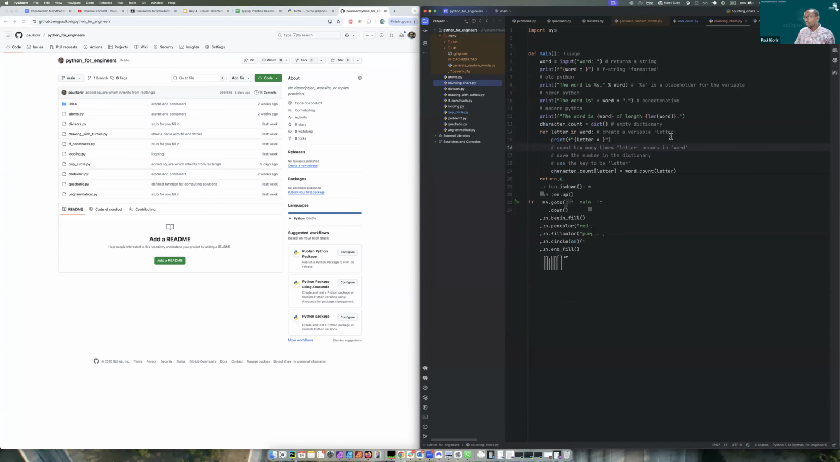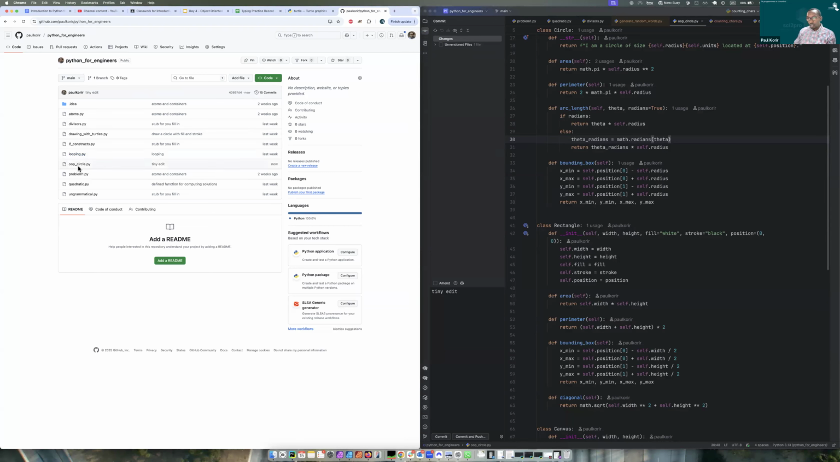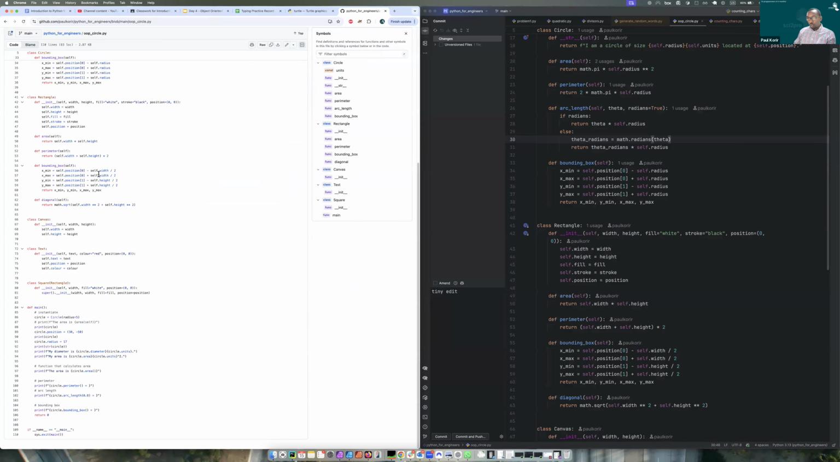I'll just add a tiny edit, and I will push this. So I've just pushed that. So it's just committed just now. So the OOP circle is where all those classes are. And you should pull this for you to start working today. If you're going to start working today, you haven't done any of these.